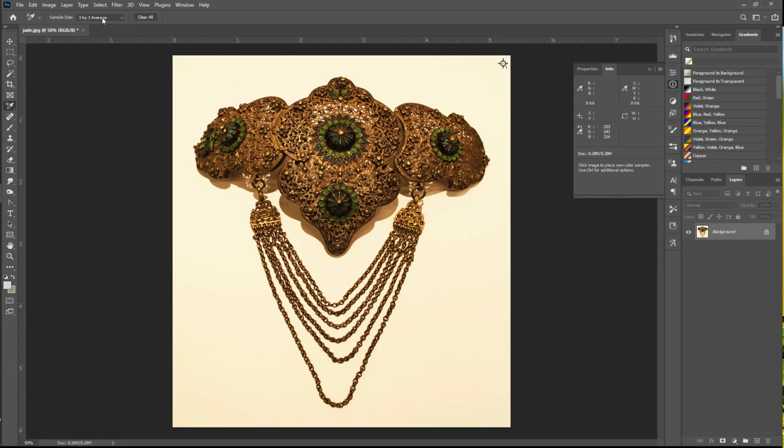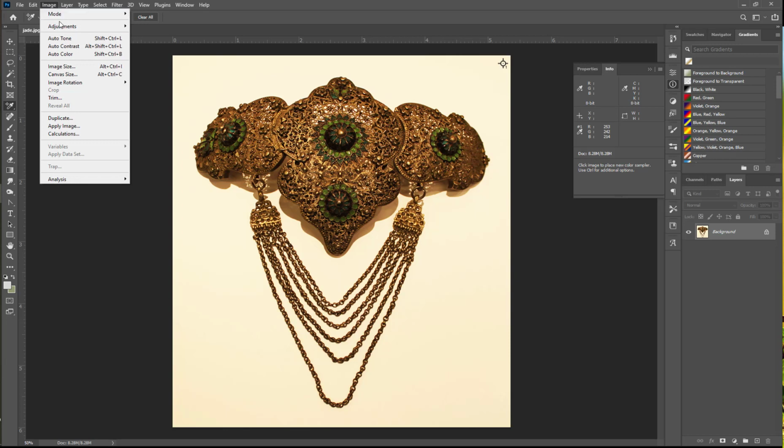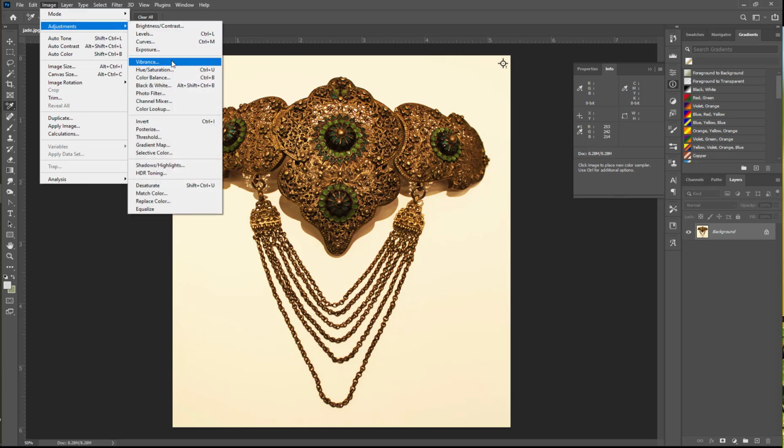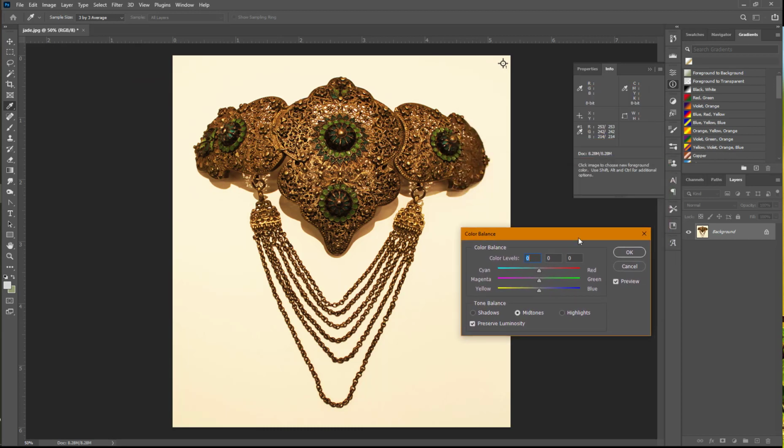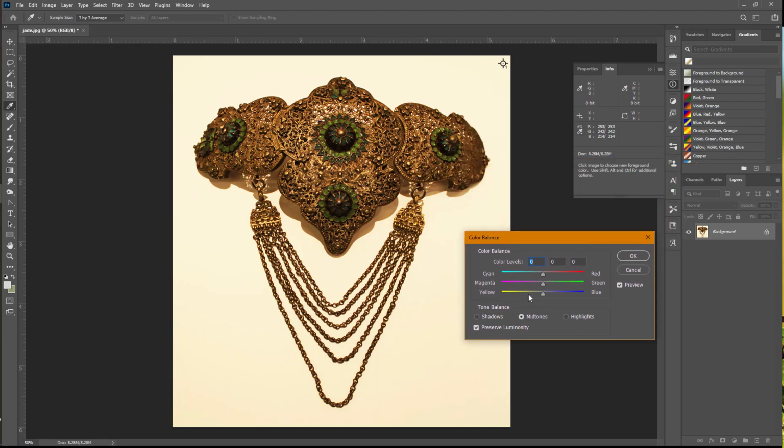I forgot to mention that you were supposed to use a 3x3 average. I'm sorry about that. You're supposed to do that right before. Go into Image, Adjustments, and select Color Balance. Click the Highlights radio button because we sampled the highlight area, and we're going to drag the yellow-blue slider towards the blue, because remember we have too much yellow, and we want to bring up the blue, and we're going to add 40.